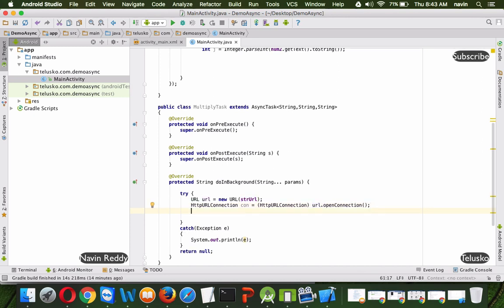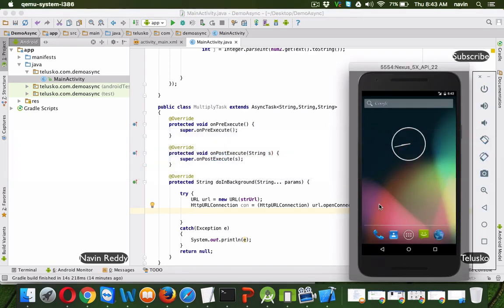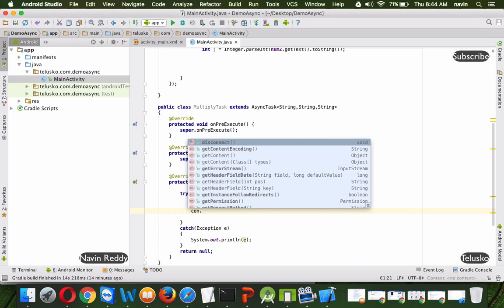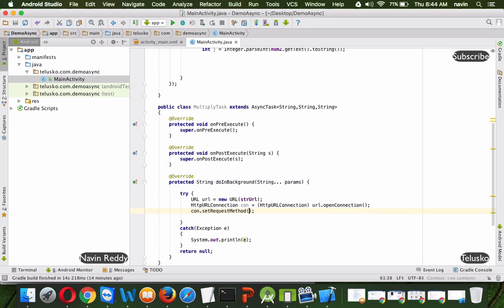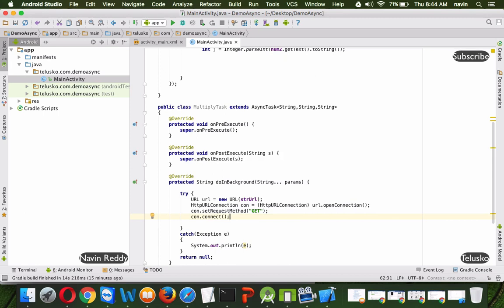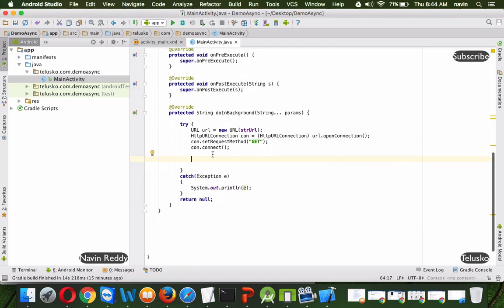The next step is you have to specify the type of method you're working with: a GET method or a POST method. So how to mention that? You have to say con.setRequestMethod, and in double quotes we say GET, the type of request, and then we can simply say con.connect. Once you're connected, you have actually sent the request to the server. Okay, and now once we have sent the request, you want to get the output also, right?